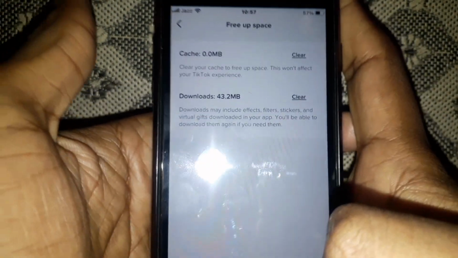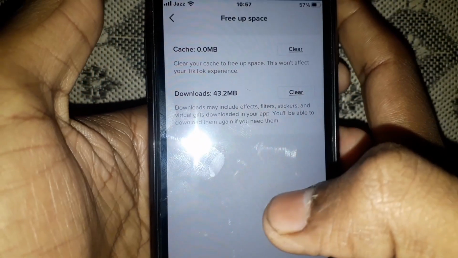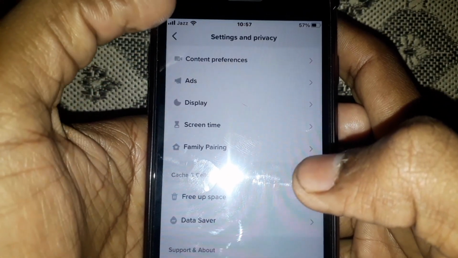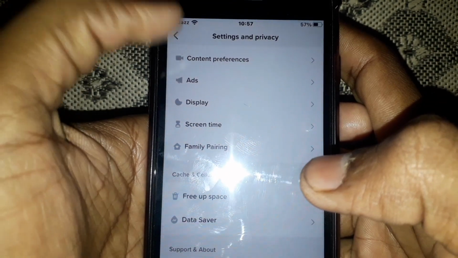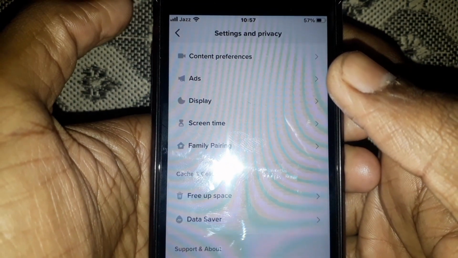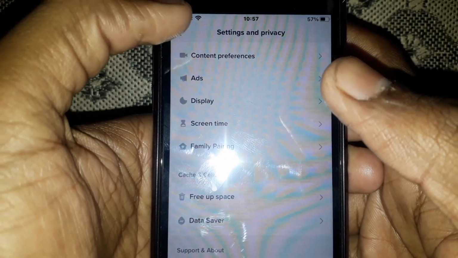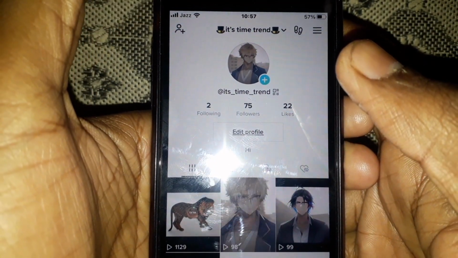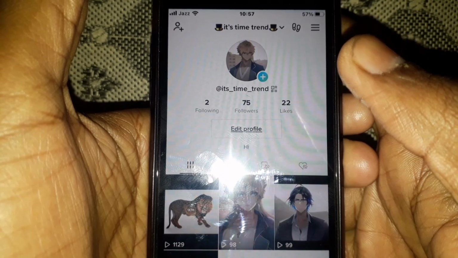After clearing the cache, as this effect is already saying that this effect doesn't work with device, you have to change the device. If you have already changed the device but things are still as they were, then I will tell you how you can fix this error.